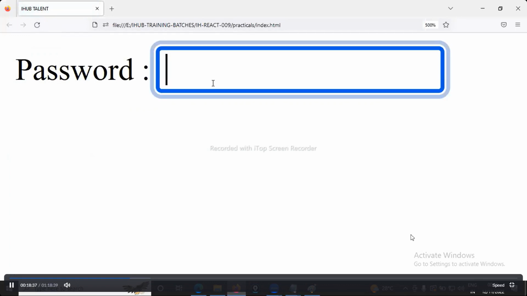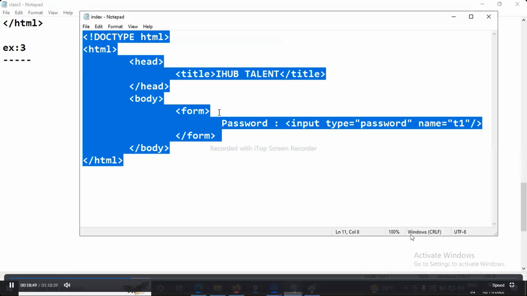Did the password field come or not? See this, I am inserting Raja. Can you see that one? Understood what the password field is? So like this it's working. Very good.